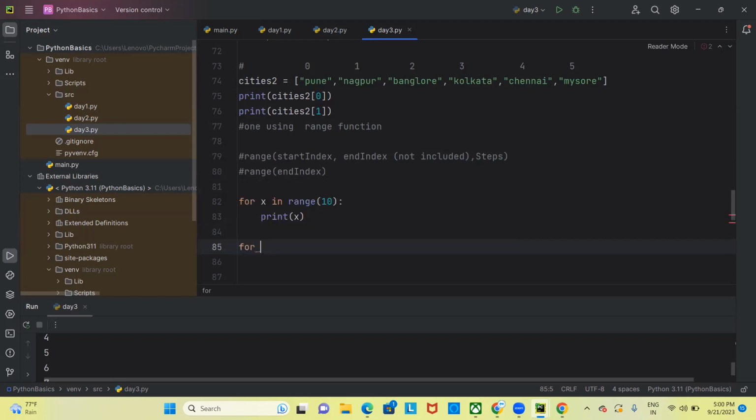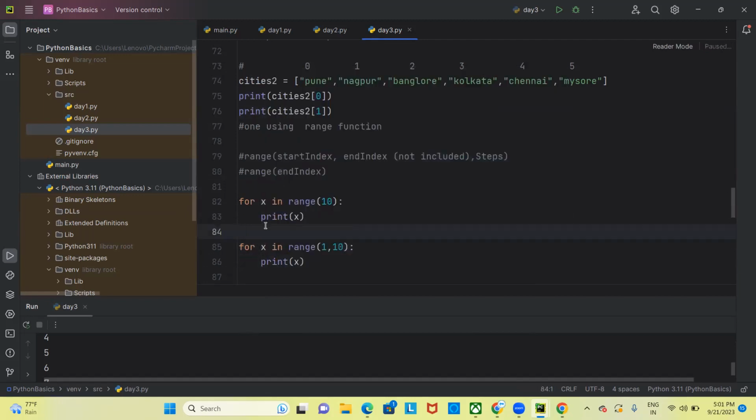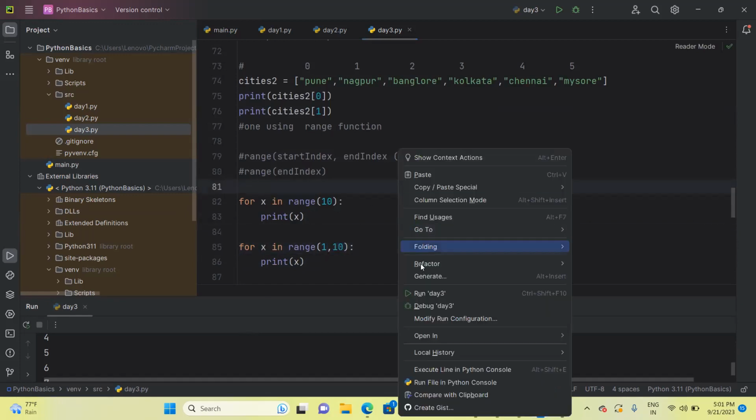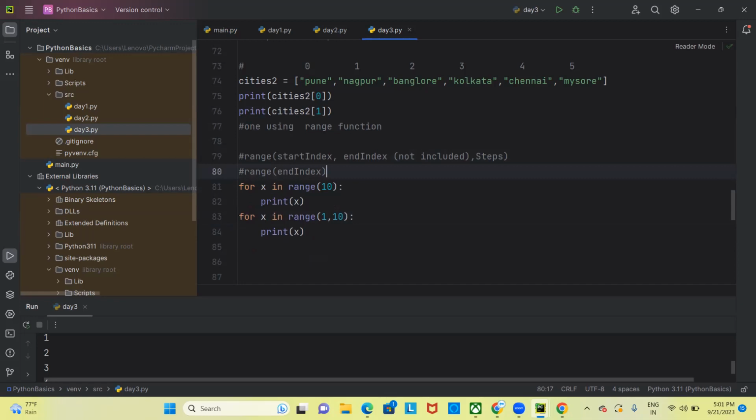Let's say I pass two values, for x in range and I pass 1 to 10. Now the start index will be considered as 1 and the end index as 10. So this will give me values from 1 to 10, but 10 will not be included, so 1 to 9. If I run this, I will be getting the values from 1 to 9. So for range also the end index is not included.